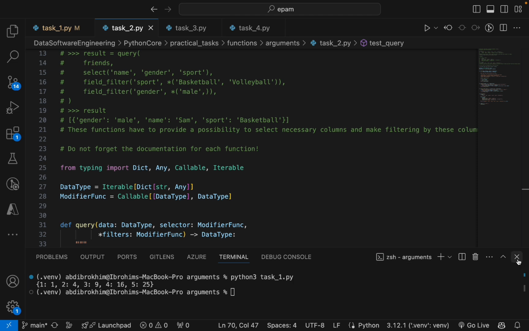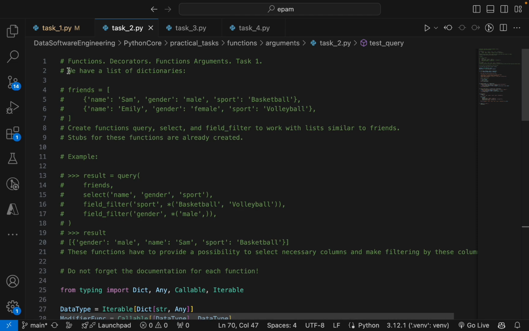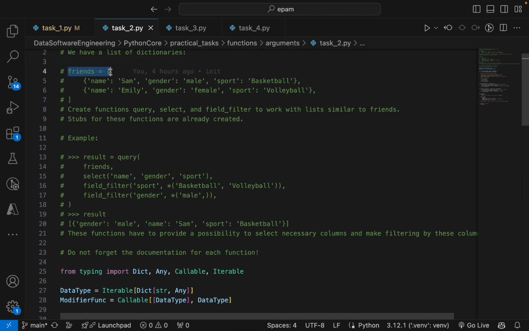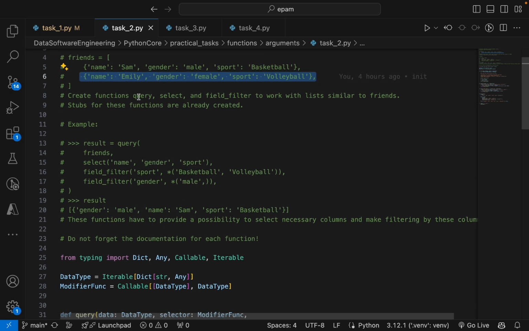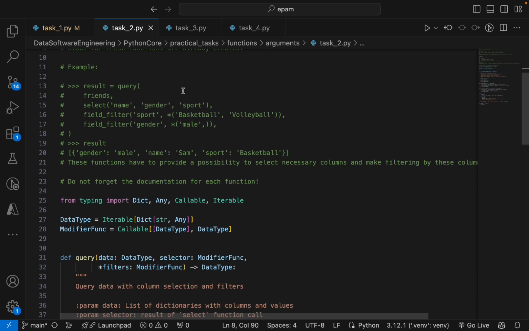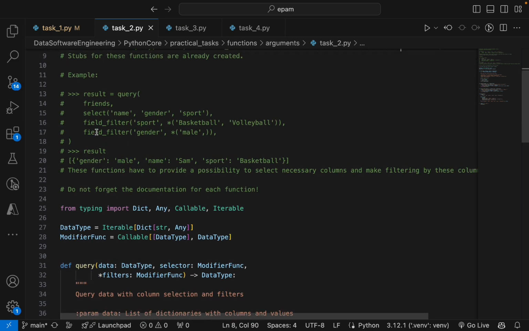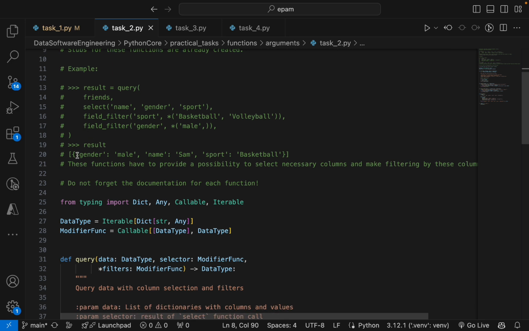This task is a bit harder. We have a list of dictionaries, friends: name Sam, gender male, sport basketball. Create the functions query, select, and field filter to work with a list similar to friends. Steps for these functions are already created. The result should be like this: gender male, name Sam, sport basketball.